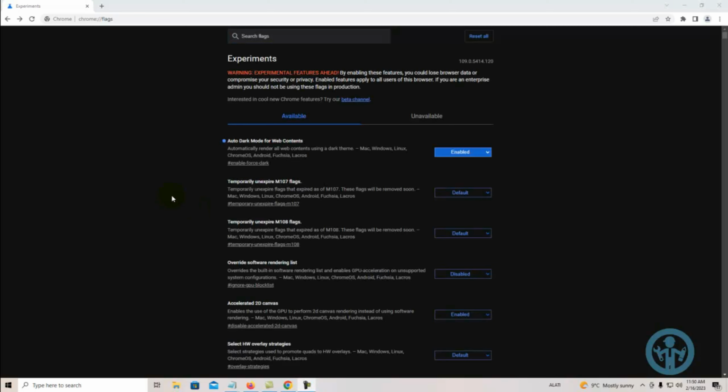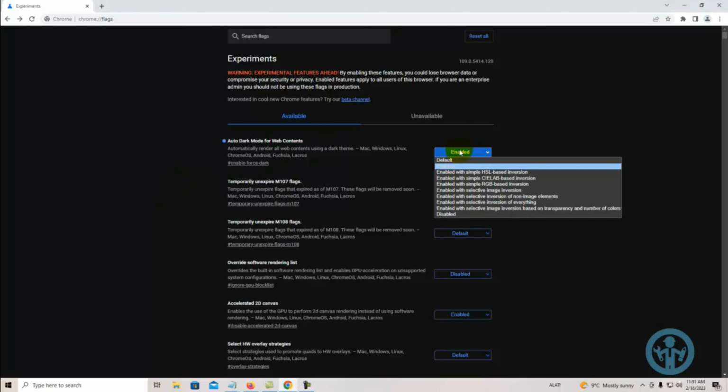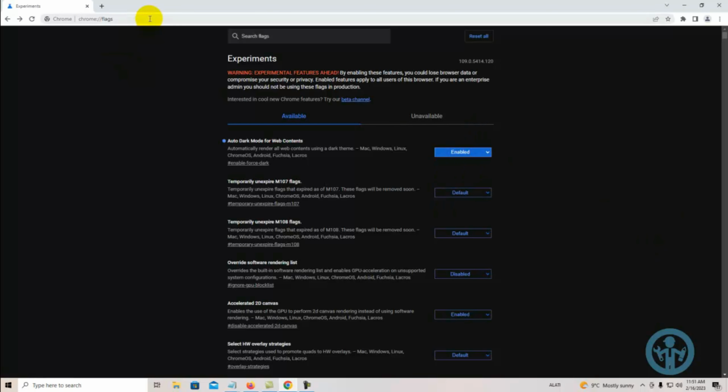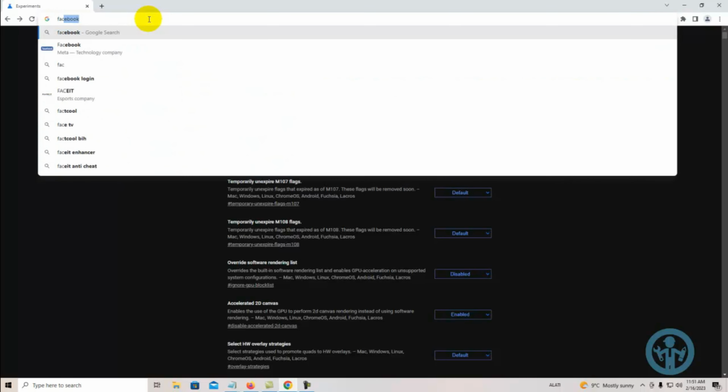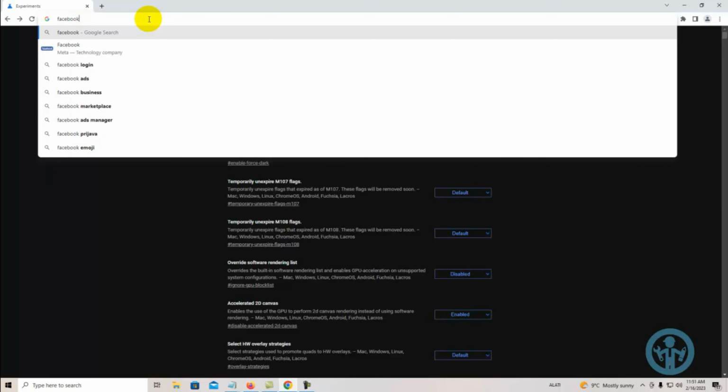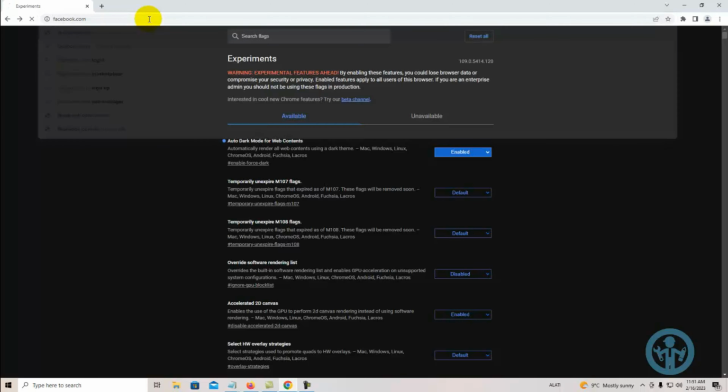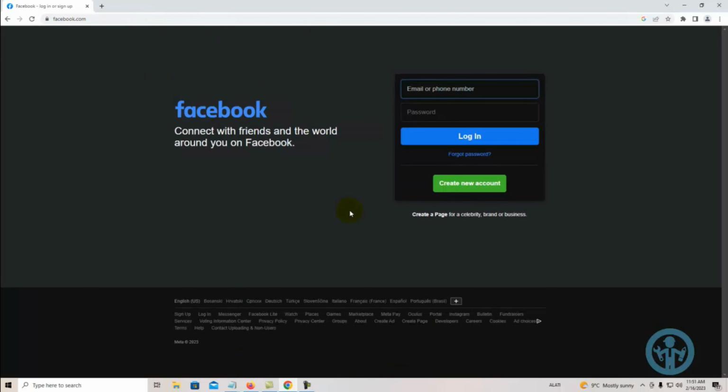So now every page is in dark mode. If you want to revert this back to white, just go here where it says default and relaunch again. If you want to see how it looks, we will insert here facebook.com, and it is in dark mode.